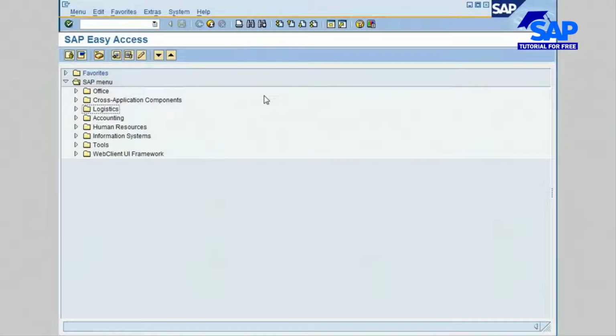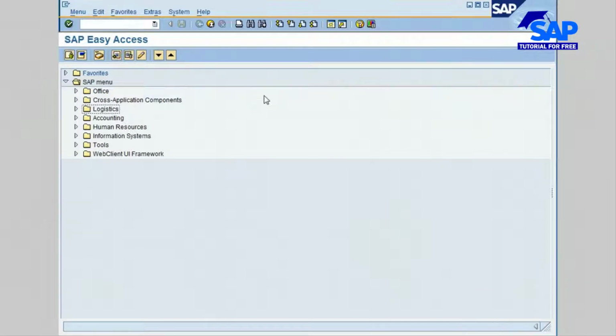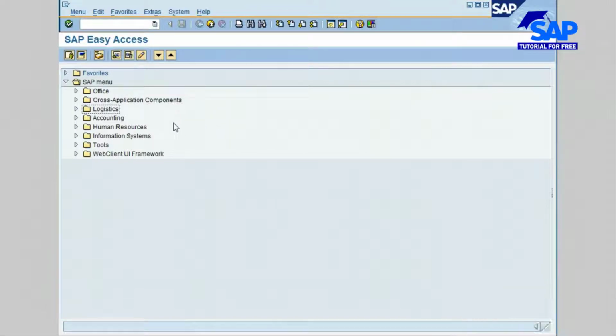Hello, in this lesson I'm going to introduce you to the process of reverse goods receipt or goods issue reversal. To process the reverse goods receipt, I will be using transaction MIGO_GR, which is the same transaction for the goods receipt of material. This transaction can be found by navigating through the following SAP menu path.